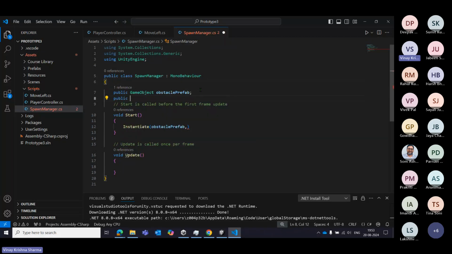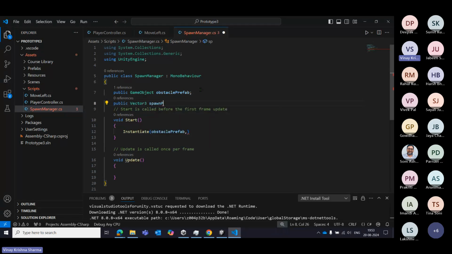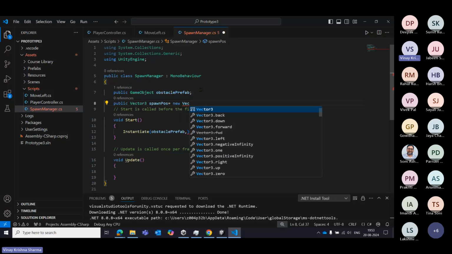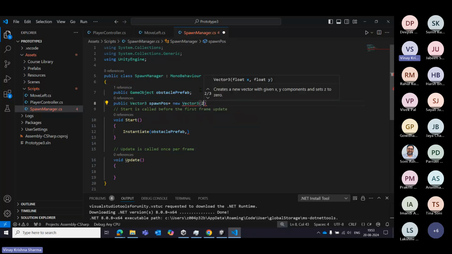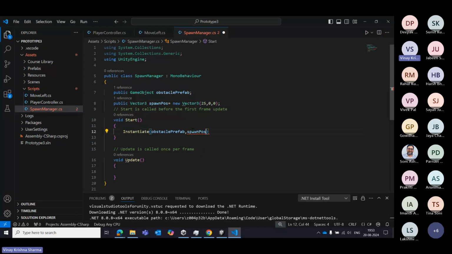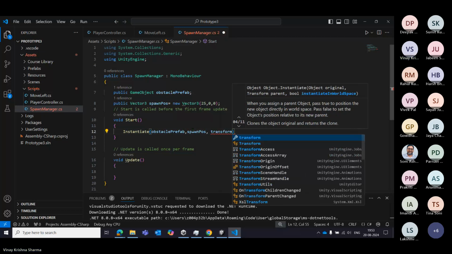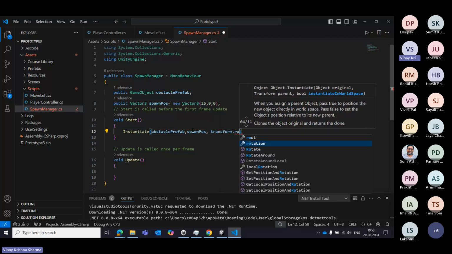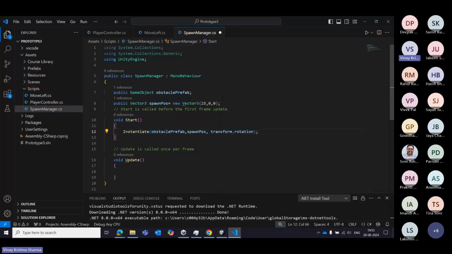So public Vector3 spawnPos, and let's keep it, say, new Vector3, and let's keep it at x equal to 25, 0 and 0. So I can spawn it at spawnPos, and the rotation should be transform.rotation. Basically, what is the rotation of my game object?